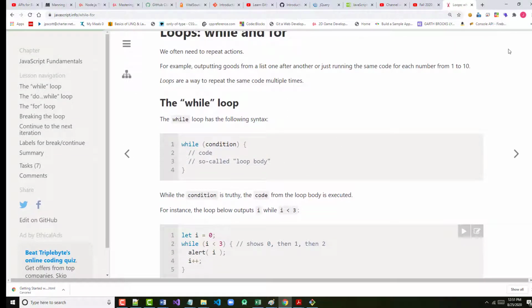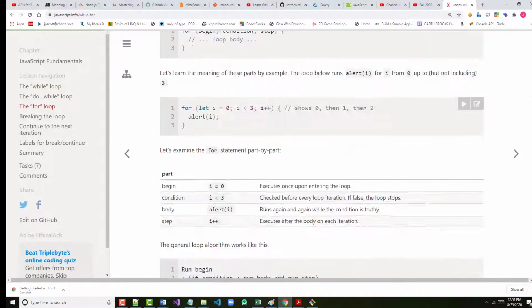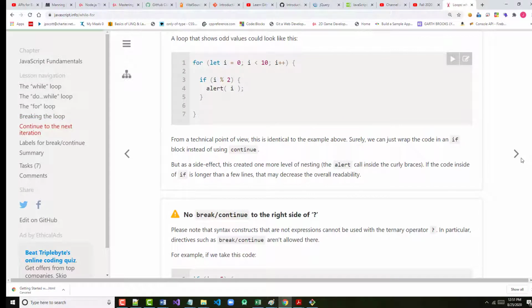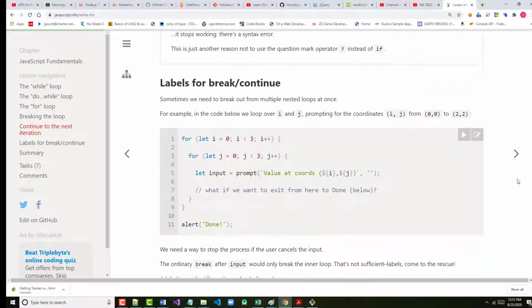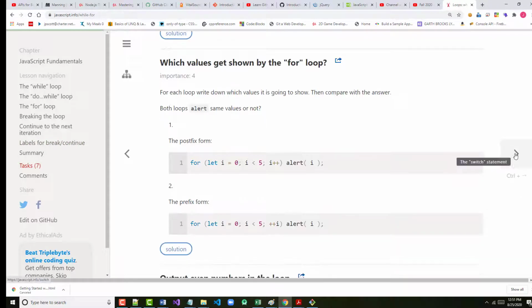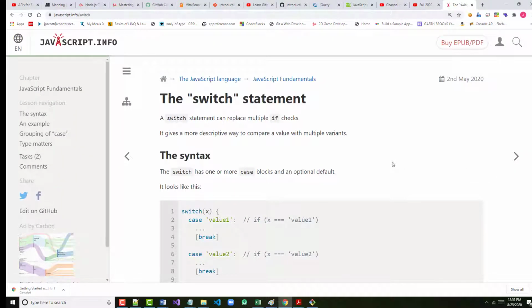While and for, I'm not even going to go through this because you've done this before. You know how to do a while loop. You know how to do a for loop. Again, there are different kinds of for loops that you can do. They don't go into them right here, but there are different kinds. You know what a switch is. Are you comfortable with a switch statement? Yeah. All right.